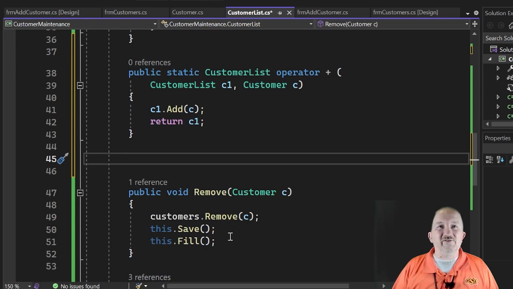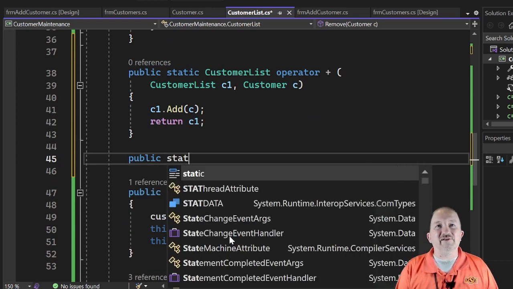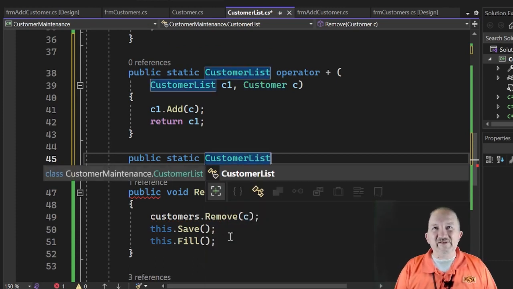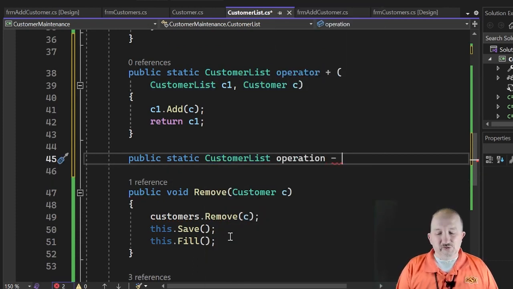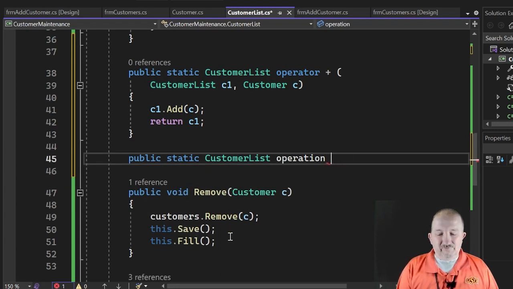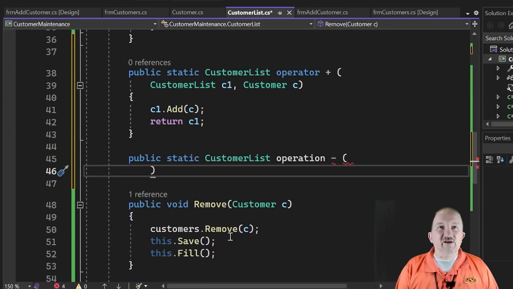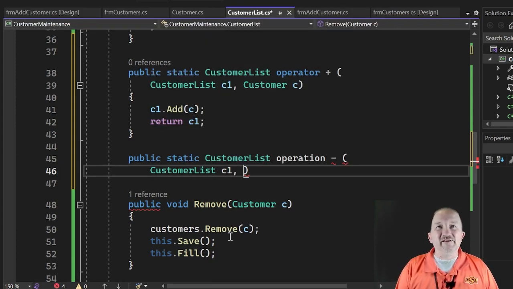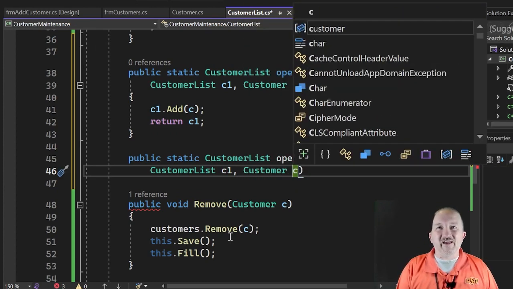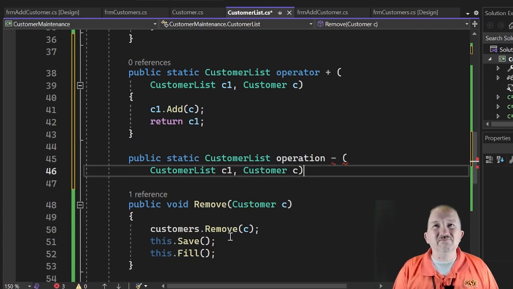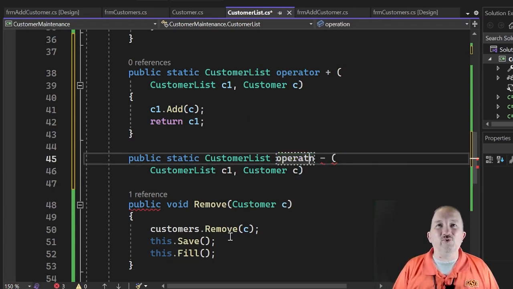Let me scroll down a little bit, because we're also going to do public static. The reason why we use public static is because this operation does not belong to any specific instance of the customer list. It belongs to the customer list class as a whole. And it's not operation, it's operator. There we go.